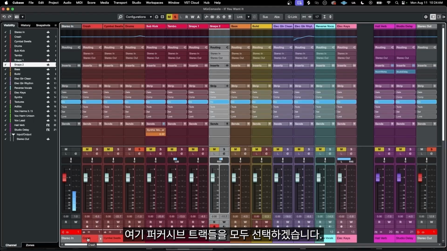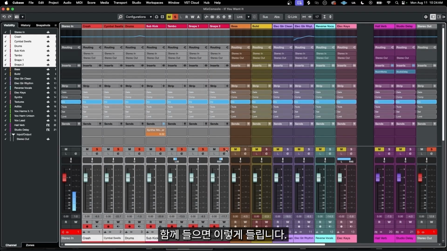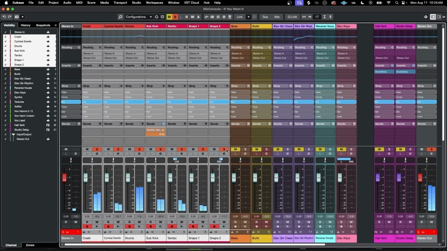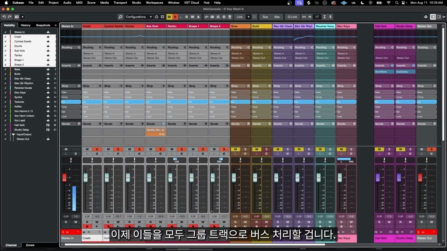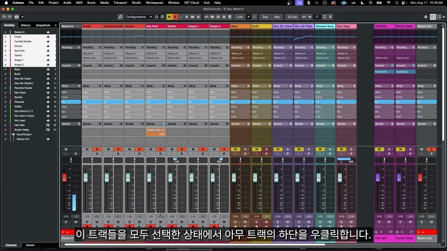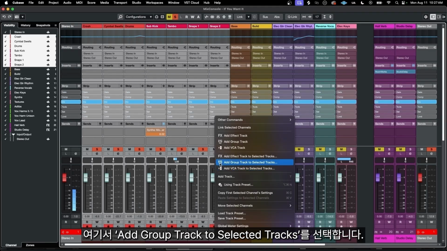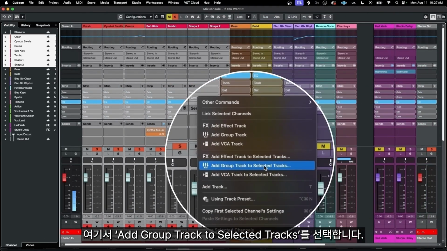So I'm going to select all of our percussive tracks here. Together they sound like this. And we're going to bus these all into a group track. So with all of these selected, we can come down to the bottom of any of these tracks and right click. And from here, we'll select Add Group Track to Selected Tracks.